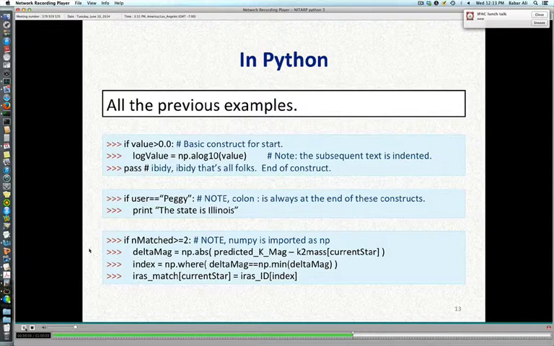Python construct. So an if block obviously starts with an if, okay? So you type in if value is greater than 0.0, okay? Then do log value equals np.log10, which takes the log of the value. Okay. What you should notice are two things here. First, at the end of your if statement, if value greater than 0, that was not sufficient. You have to actually put in a colon.